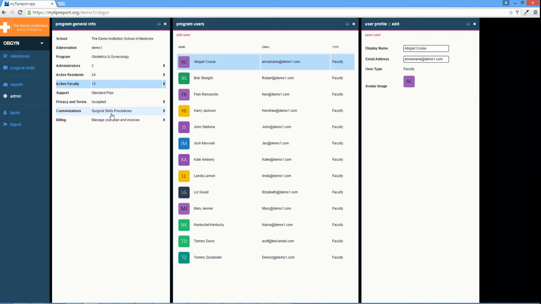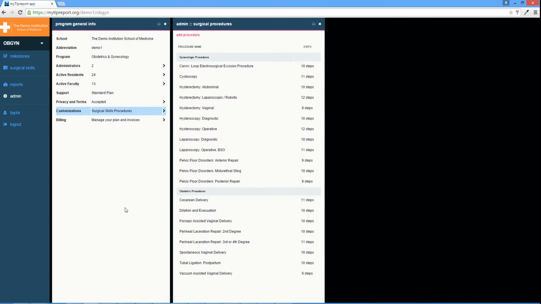Today we offer a few customizations, mainly around surgical skills. A lot of programs disagree on maybe the name of procedures that they perform or the order that the steps should happen in. So we allow you to customize your surgical skills. From this pane, you can see all the surgical skills that you have today.